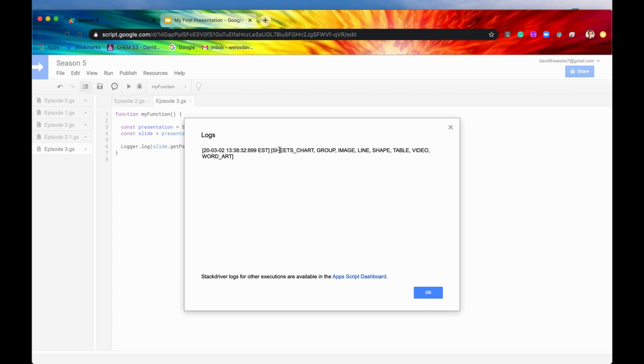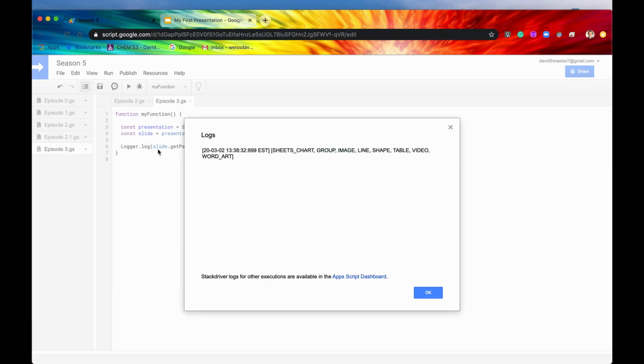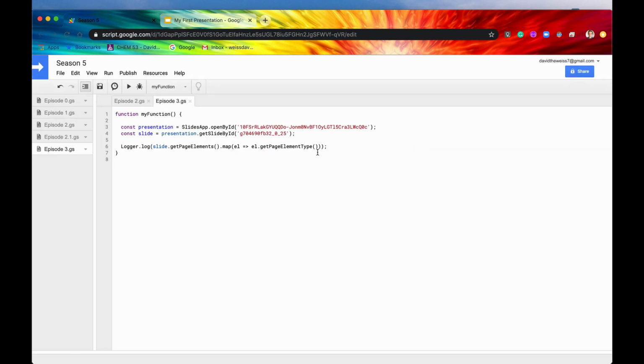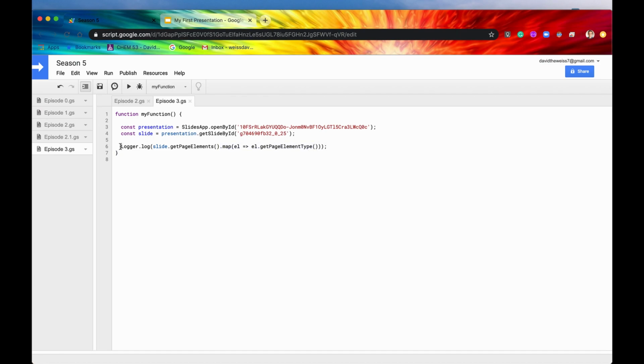And here we go. You can see now each of these has their own type. They are all considered page elements, but they have a deeper meaning to each of them. One is a sheets chart, one is a group, image, line, shape, table, video, word art. All of these are of different types, and we're going to get into each of those different types in upcoming videos. But for now, just know that each of them is considered a page element, but they all have their own specific type. Great. So let's now comment that out, and let's move on to the next method.